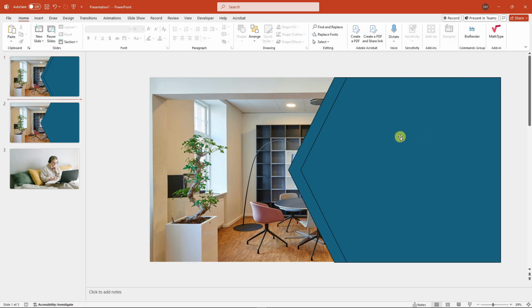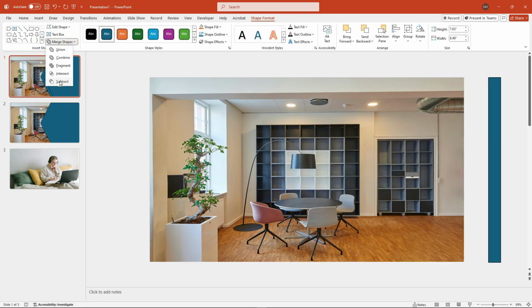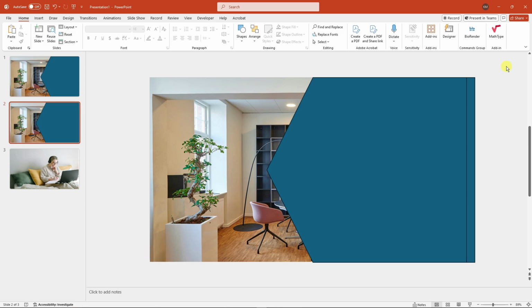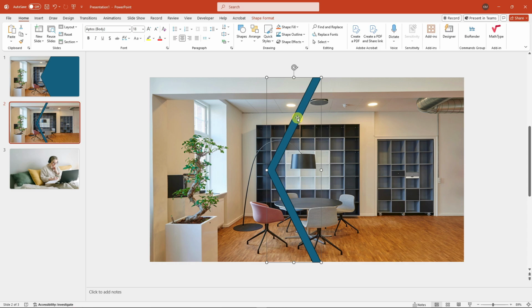Now I want you to select these two right here. Make sure they're selected. Go to Shape Format, then Merge Shapes, and click on Subtract. Once you're done selecting these two shapes, go to Shape Format, go to Merge Shapes and look for Subtract. You're going to have this design right here. And from here, hold the Control key and then duplicate this same shape. Make it look really awesome.